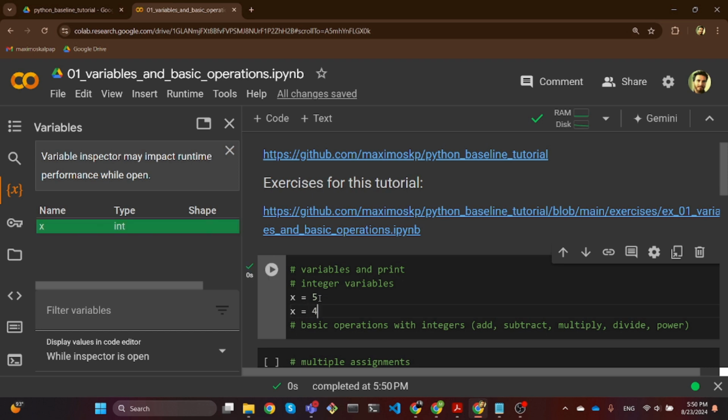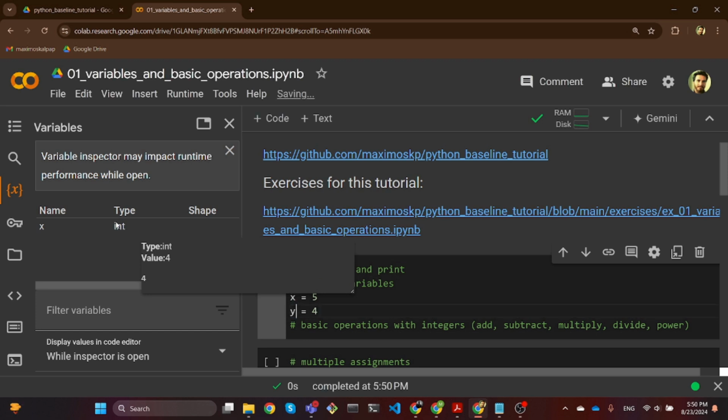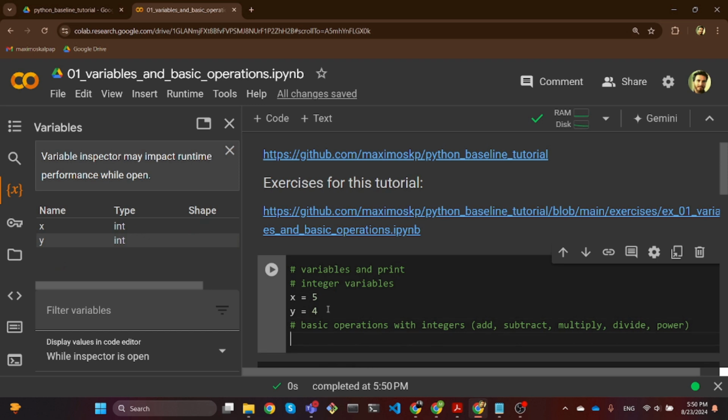Of course, we can change the variable value anytime. So initially it was 5, but now x is 4. And we can also assign other variables. So for example, let's see, x equals 5, y equals 4, and we can do between those two variables basic operations, like for example addition, subtraction, as we will see, multiplication, division, etc. So now you can see that we have a new z variable, and since this is the summation of two integer variables, z is also an integer variable.